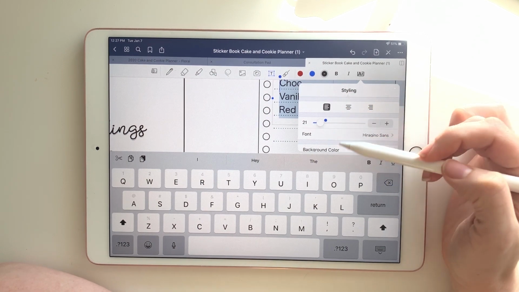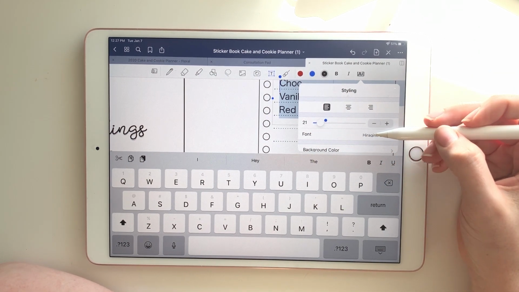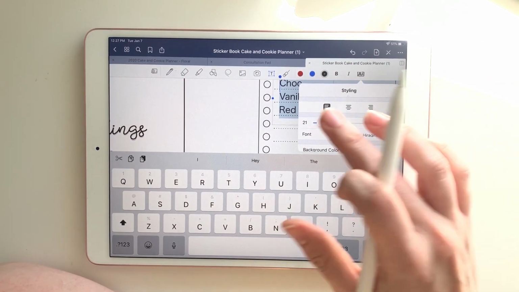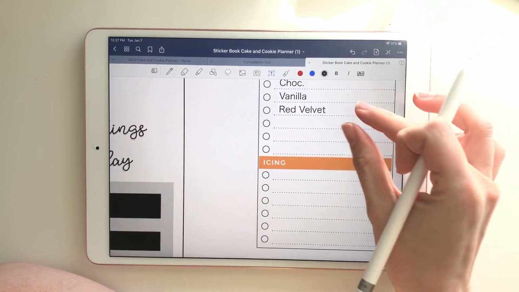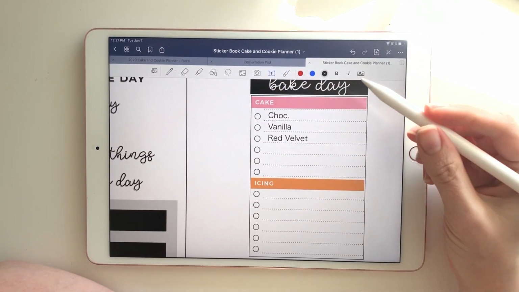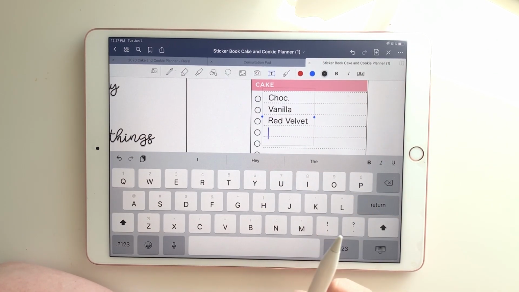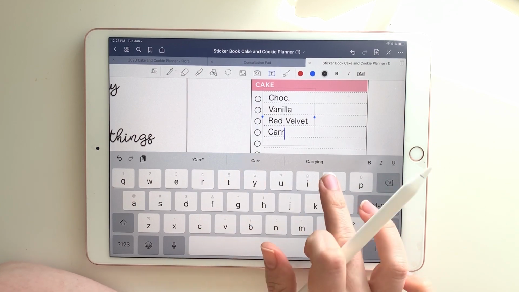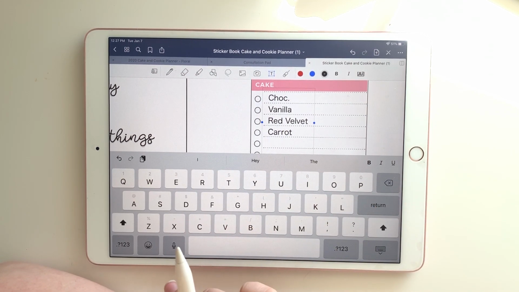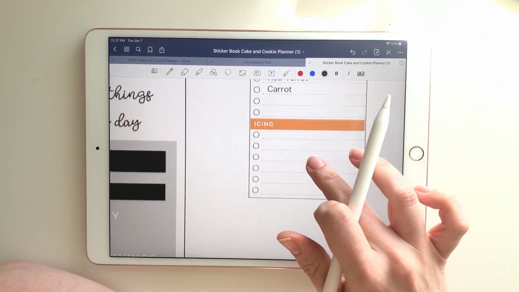I find that 21 is usually a good font size with this font. So yeah, there is the font now dropping onto the lines the way I want, and I can just continue writing them out. At some point, it might not line up with the lines anymore. You just want to start a new little text box. Okay, so that'll be that.